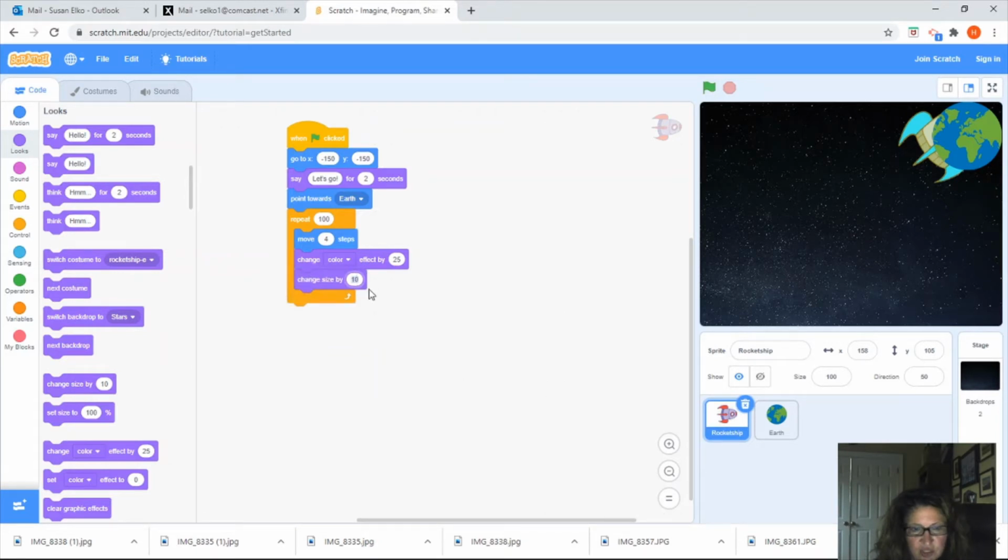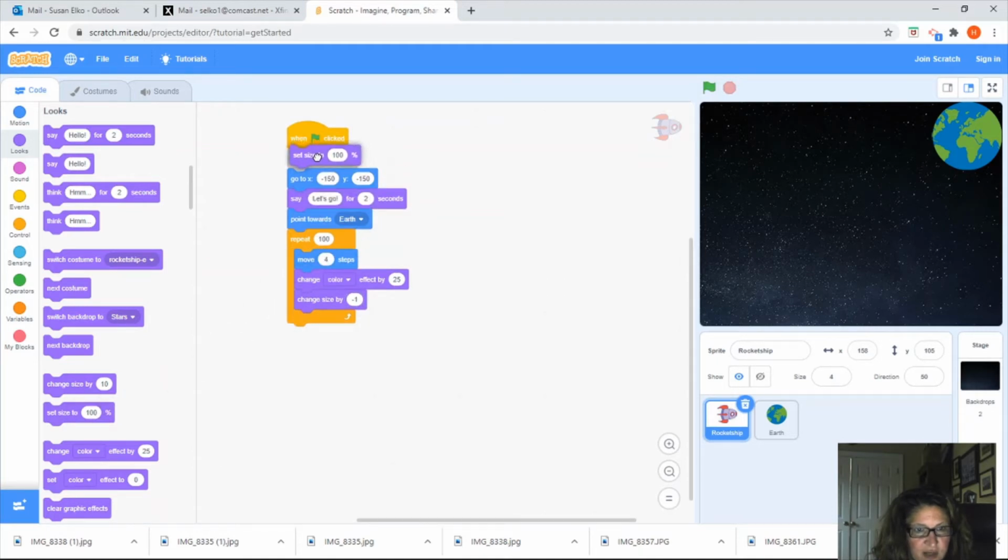So let's just change it smaller, just by 1, or -1 will be smaller. And that will get smaller as you get to Earth. Now if I hit go again, it's going to start off at that tiny size. So one bit of code I should add would be to set size to 100% at the very beginning, so that when I hit go, it'll start off at its regular size. All right.